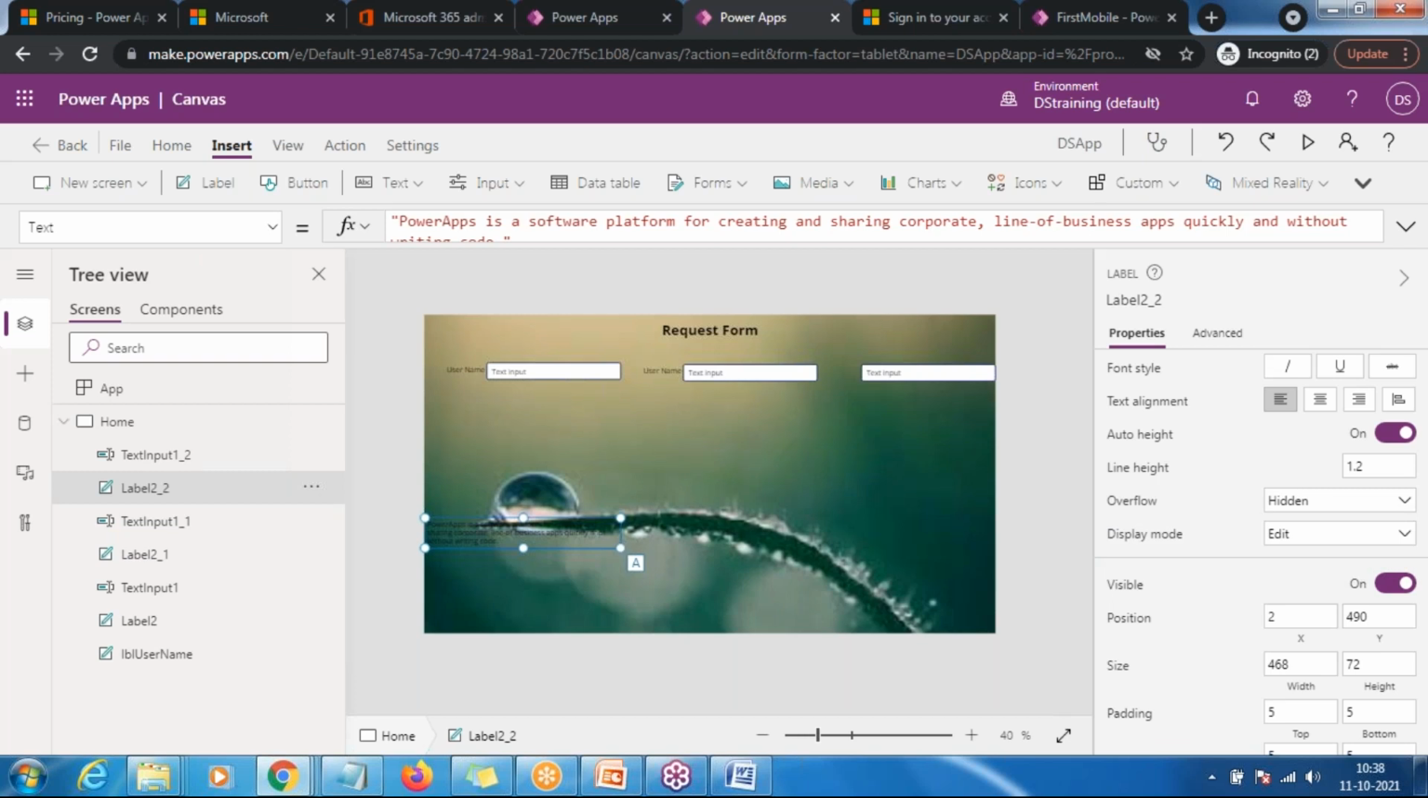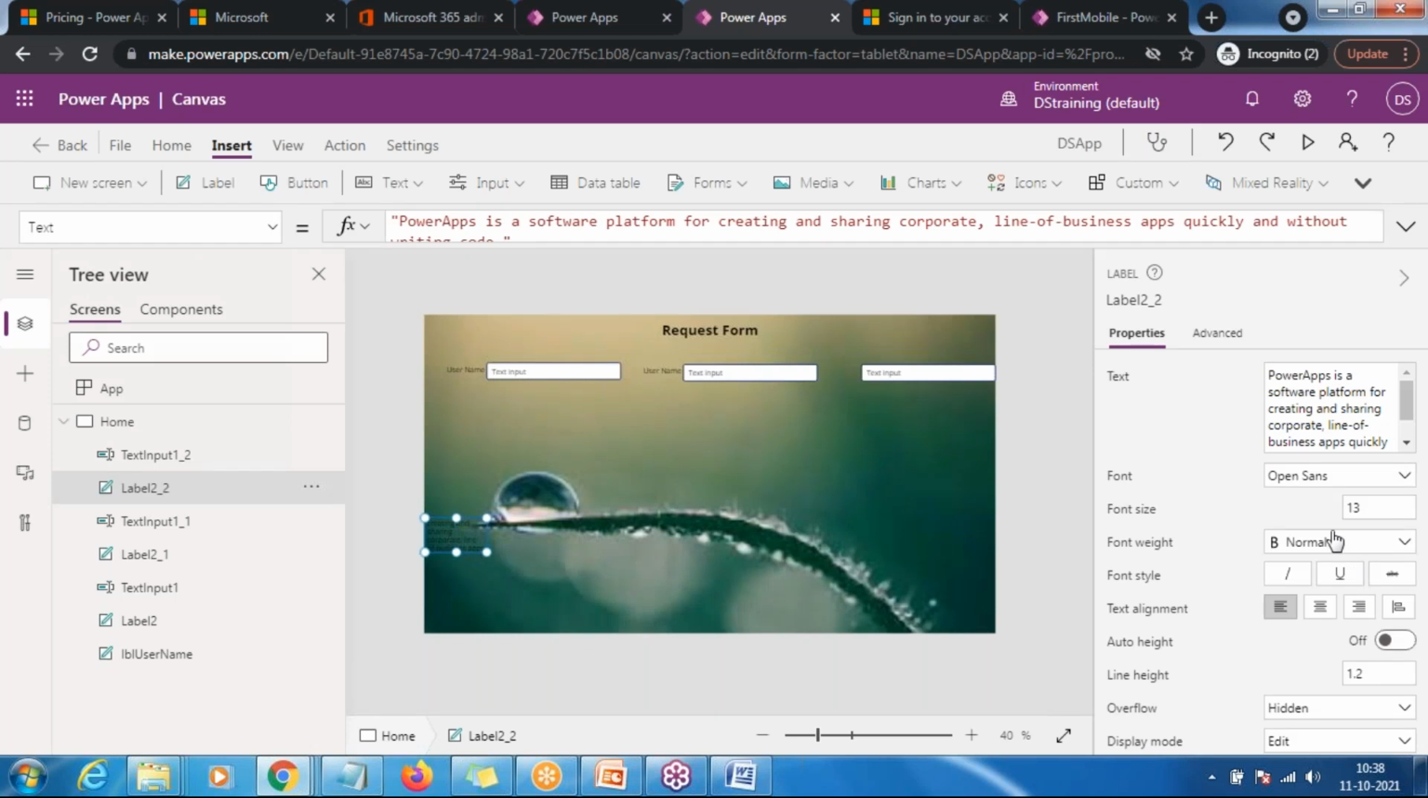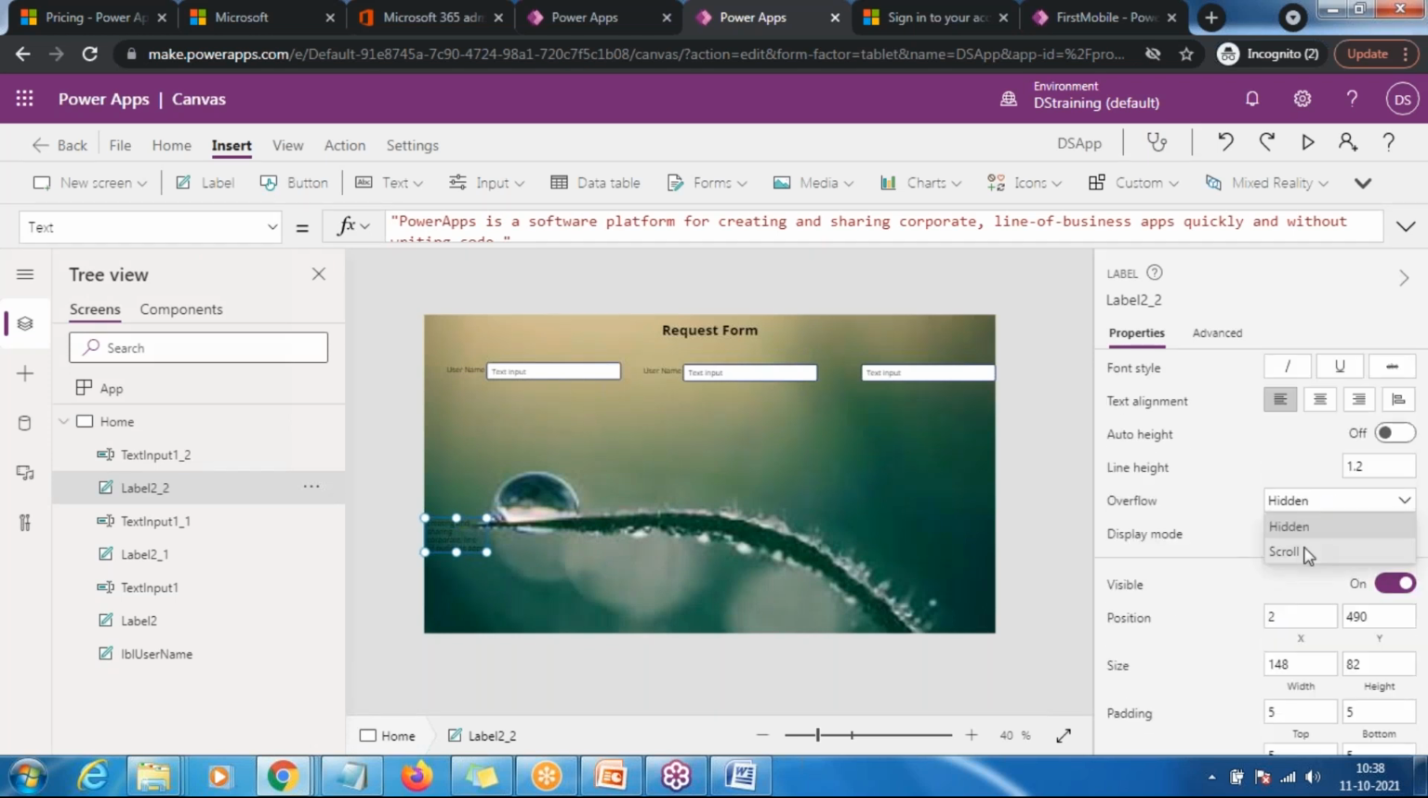For example, this is coming or not? I think it is not. It will not come. Yeah, we got it now. So here we already adjusted auto height, right? In that case, we should not select this crop. Why? Because if we select auto height, it is automatically adjusted. No need to worry about our scroll option.